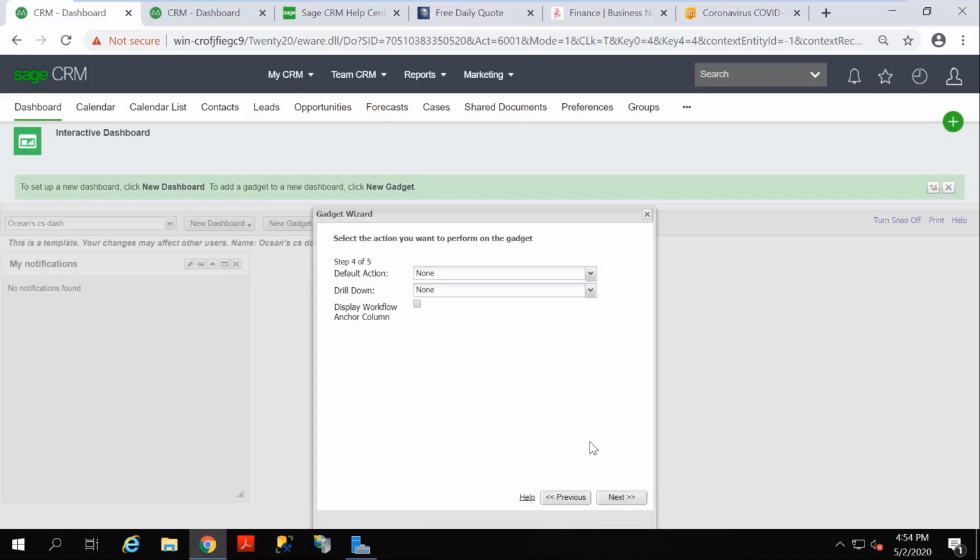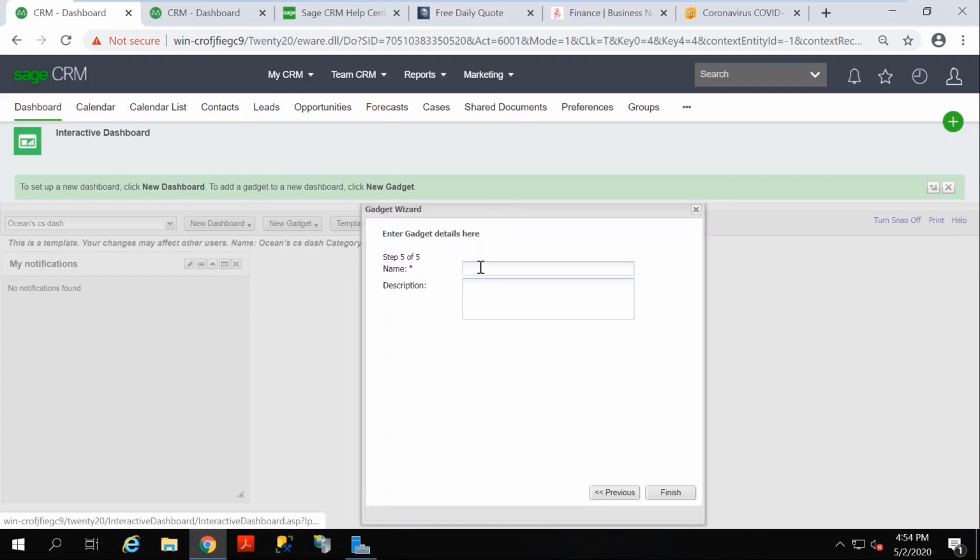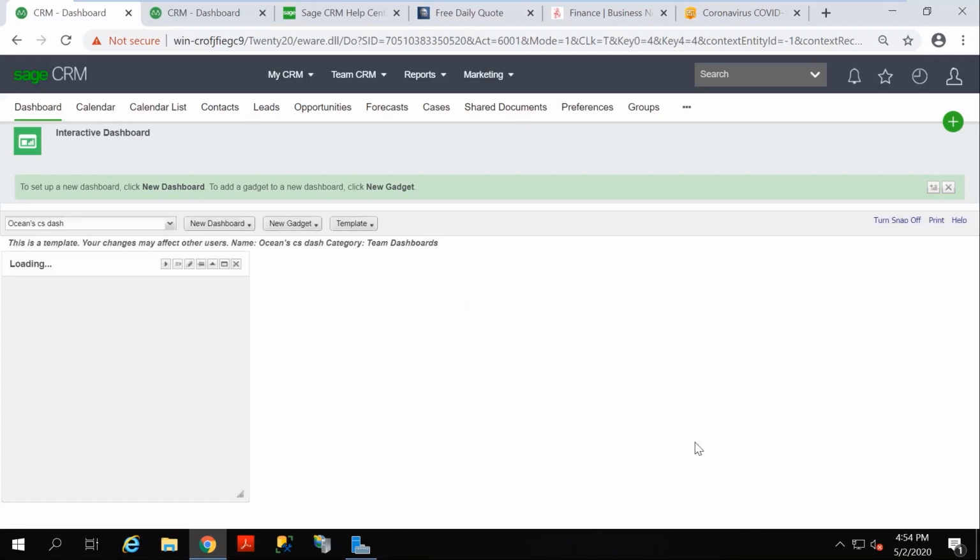The default action: what would happen when I want to click on something within the gadget? What do I want to see? So I'm going to say go to list or report. And in the drill down action, I can go to the summary screen. I'm going to go next. And I'm going to give it a name. So this particular one we said was cases logged by agent. Cases by agent. And I'm going to say finish. The list should appear on the left-hand side.